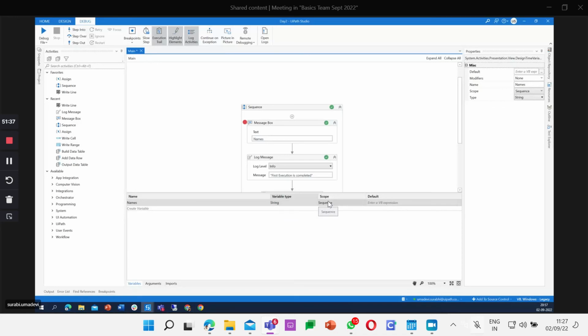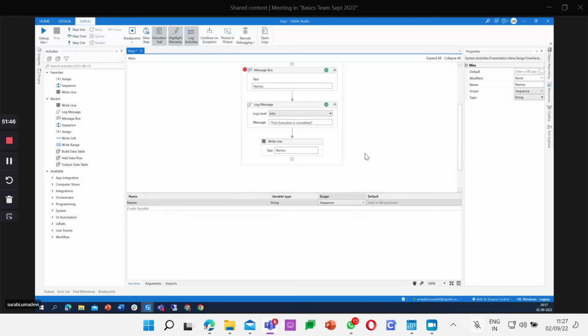Okay. And the scope. Scope is nothing but, since it was created in the sequence, that's why it is showing as a sequence. I am just creating another sequence, and giving another body, another variable. Then we have to enable this option, because unless you give the permission to that variable, it won't pass to the other sequences. Understood?